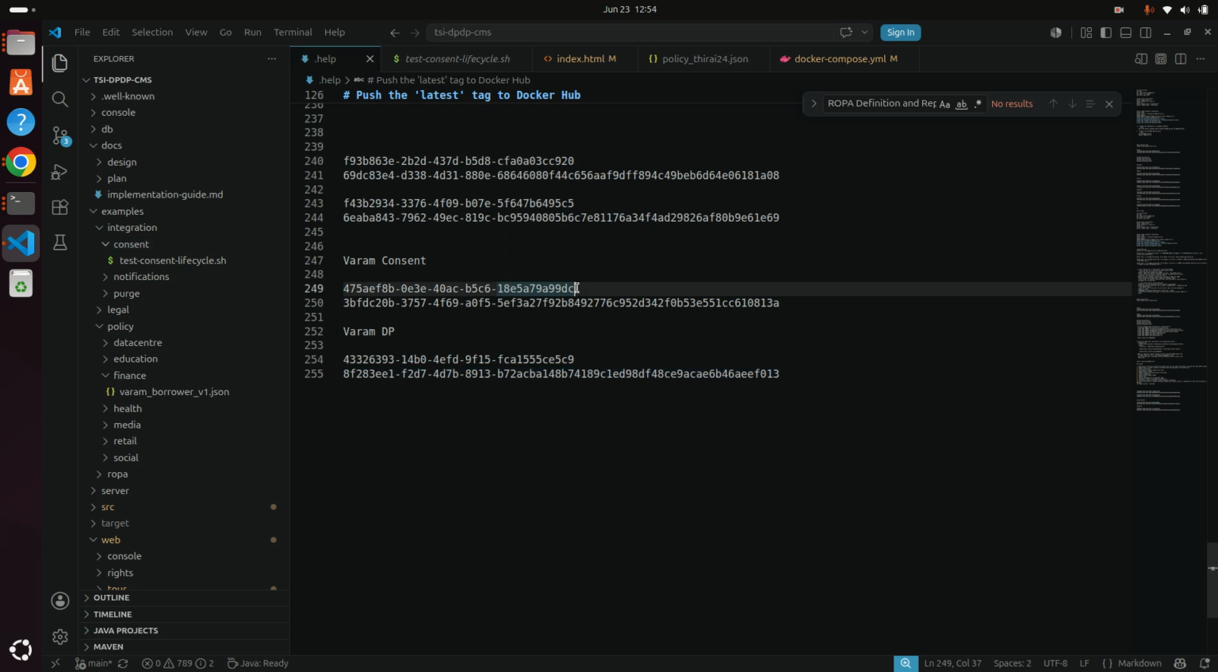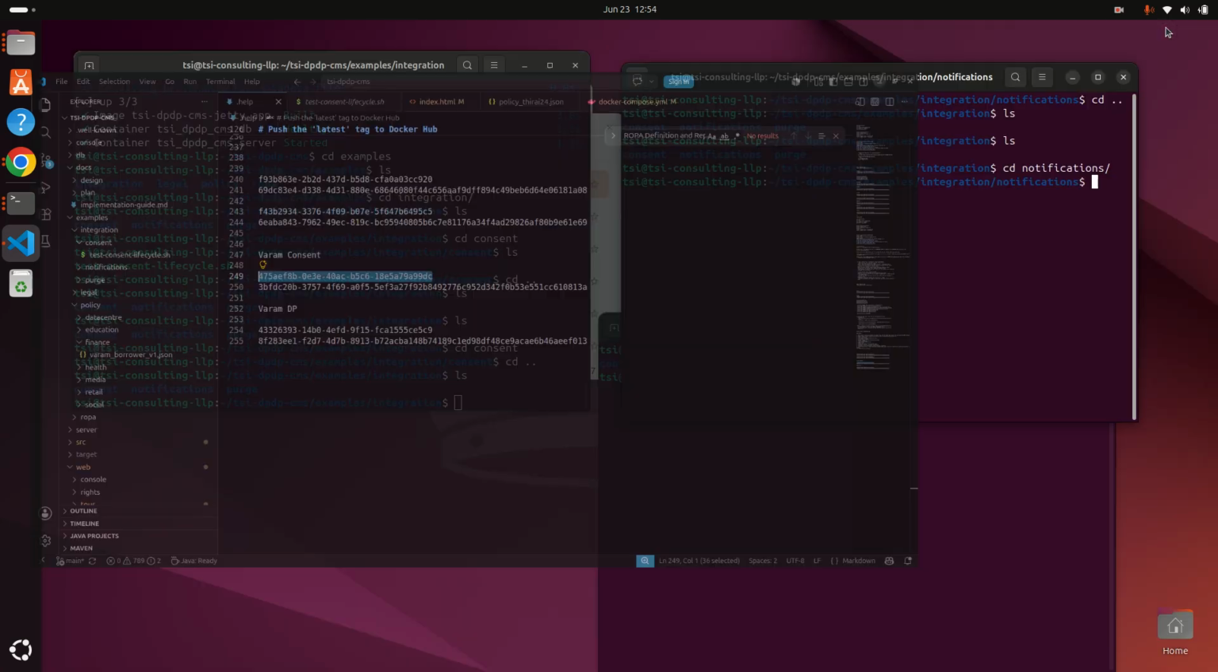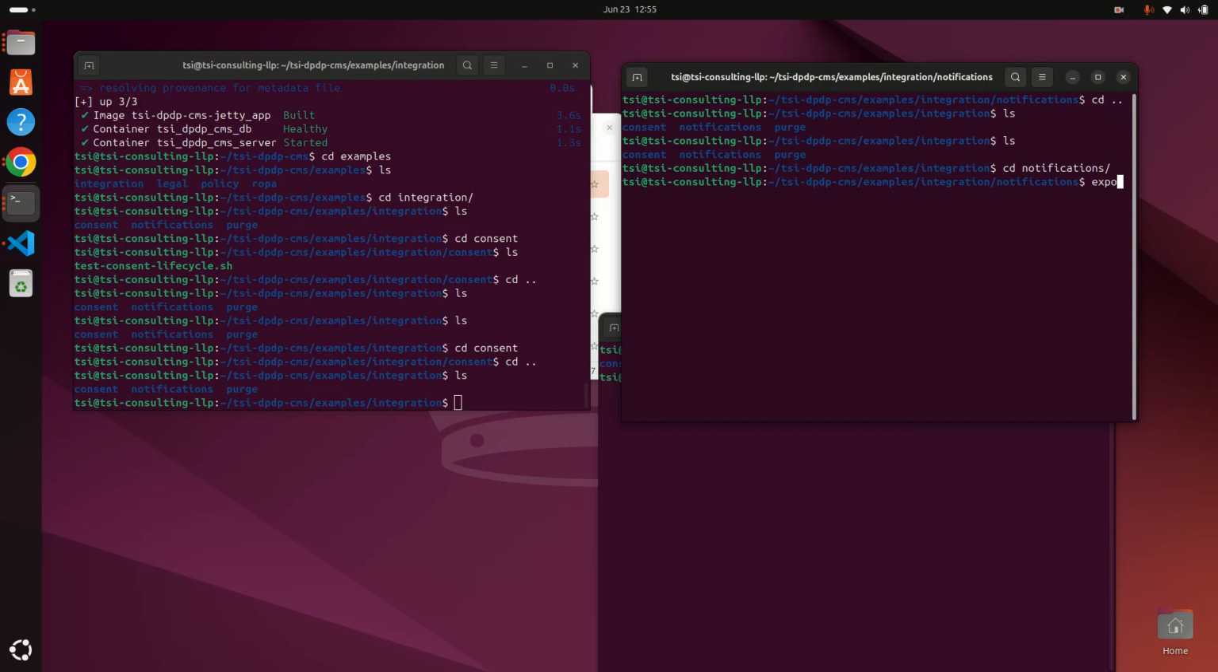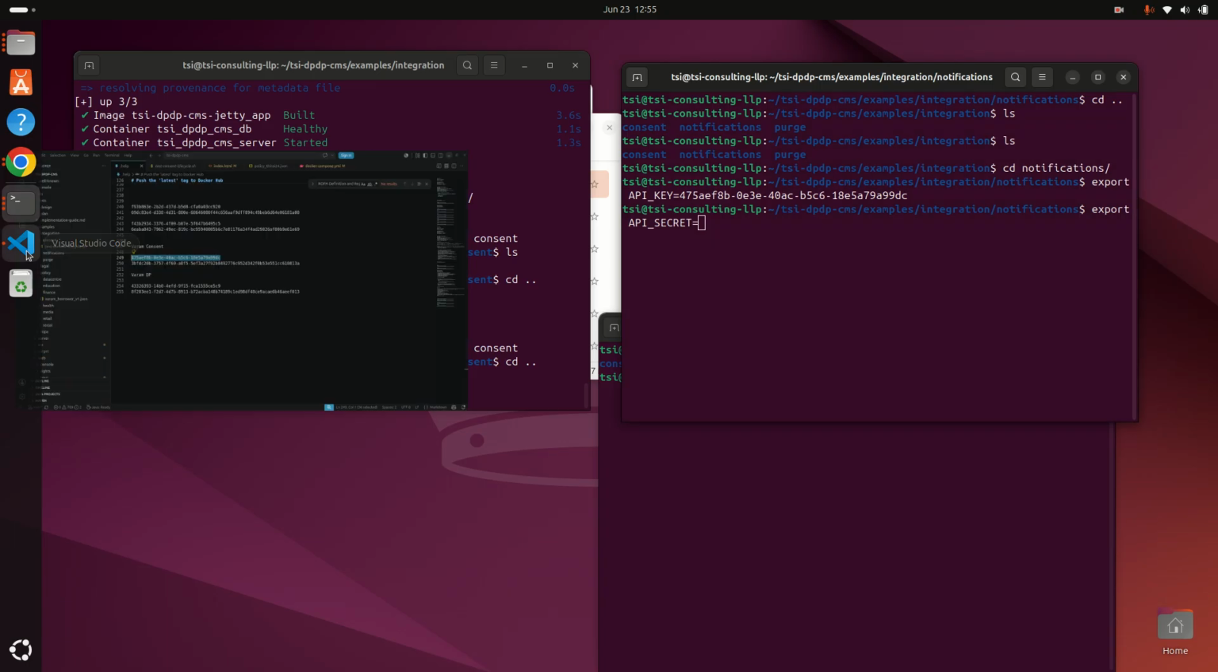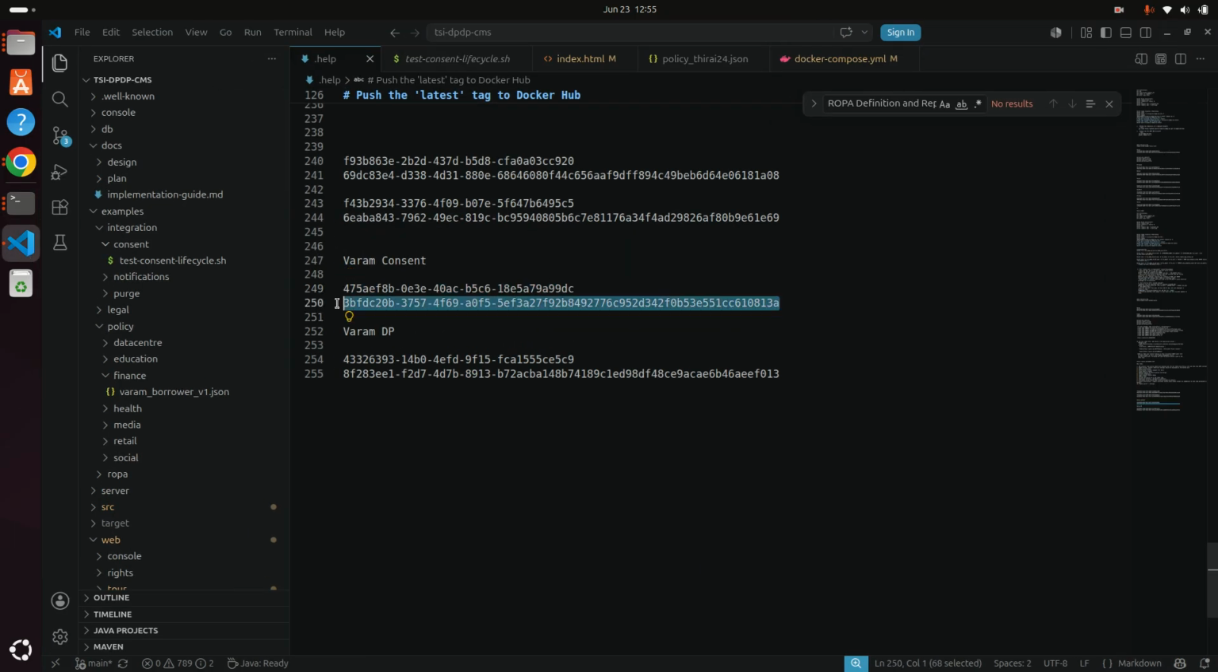So let me pick up this API key which I saved earlier. So I'll say export API key equals this. Then I also do an export API key secret. So this is an API key and secret, because it's a shell file, so I'm going to execute. It requires these settings, so I will copy this.